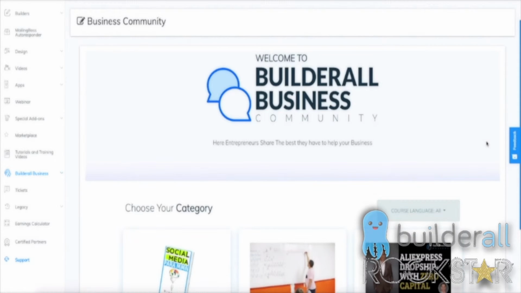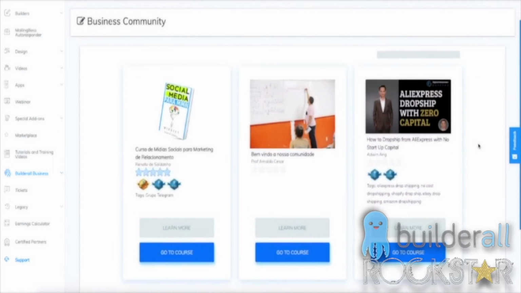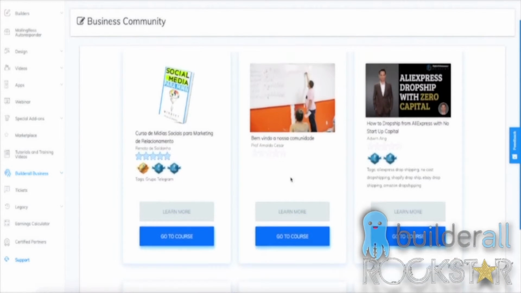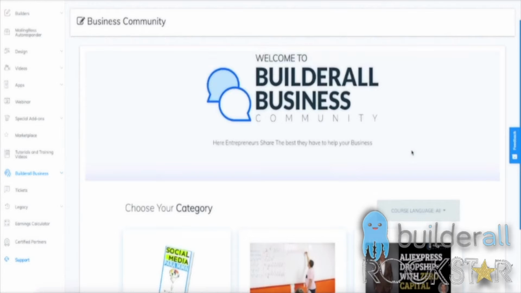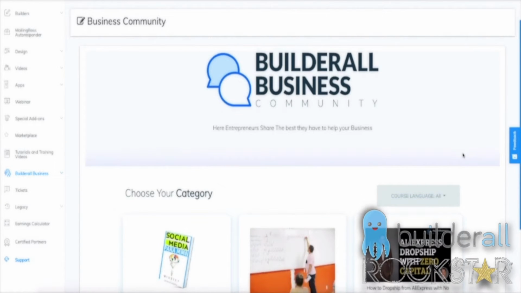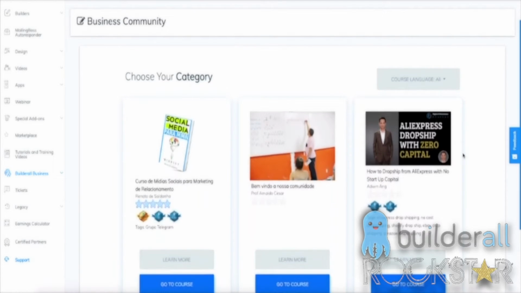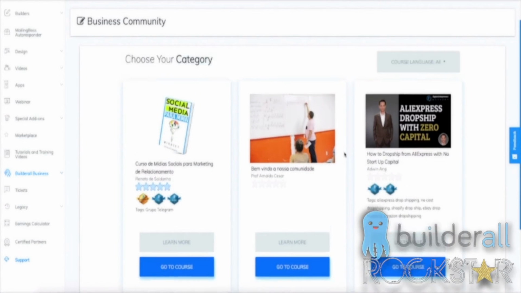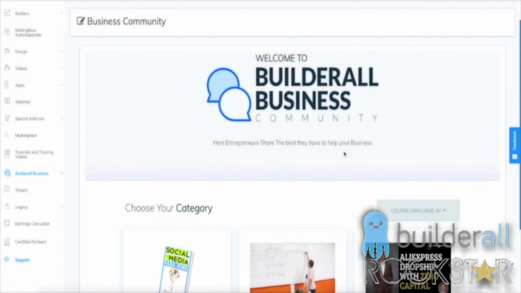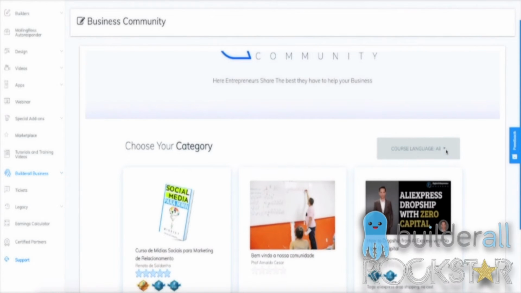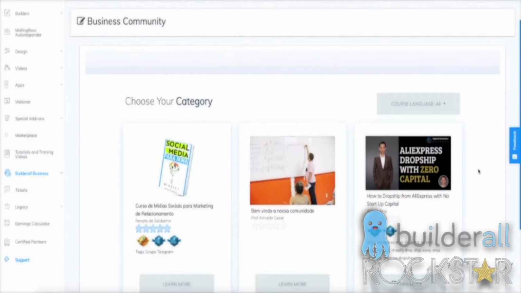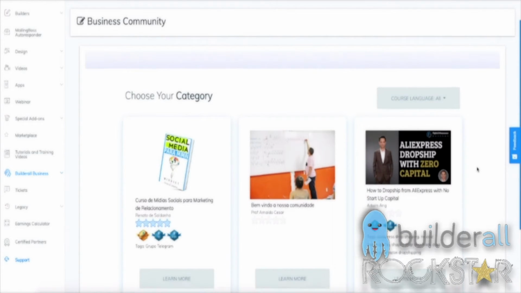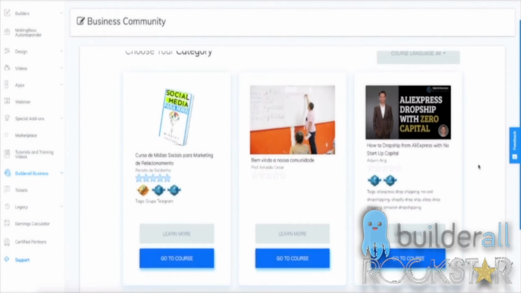The Builderall Business Community is a place where entrepreneurs can share their courses, ebooks, and resources, make some money off of it, and also help. It is a place where entrepreneurs can share all their knowledge, resources, ebooks, courses, and so forth with other entrepreneurs and also make some money off of it.